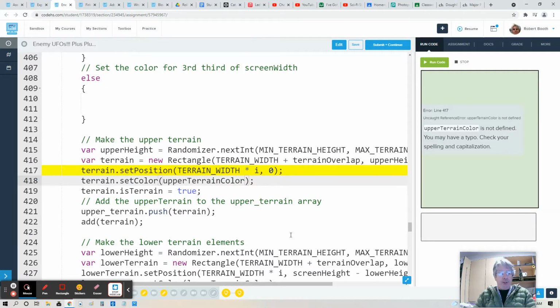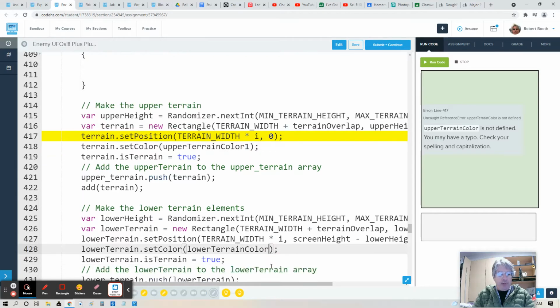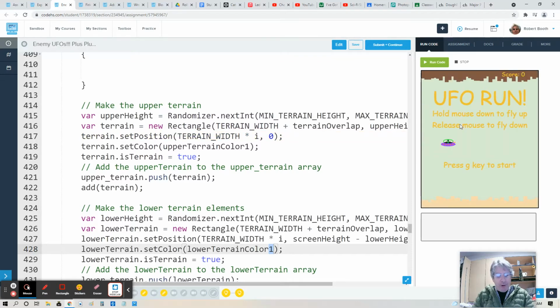All right, you should have paused the video before you jump down here so you could go get your 6 colors. So once we get down here, I'm going to change this variable here from upper terrain color to upper terrain color 1. And I'm going to change this variable down here from lower terrain color to lower terrain color 1. All right, doing that on purpose. My code's not broken anymore.